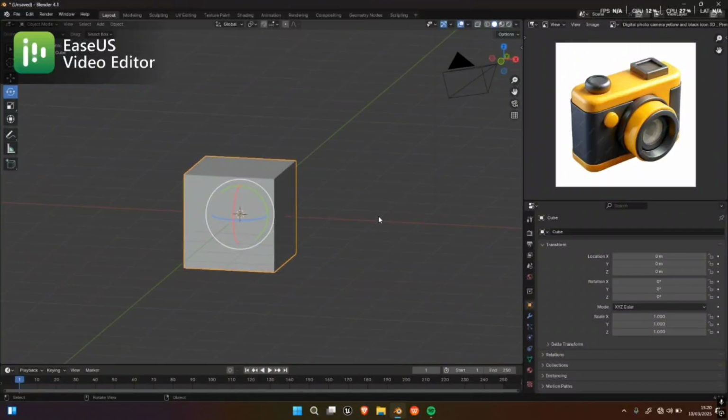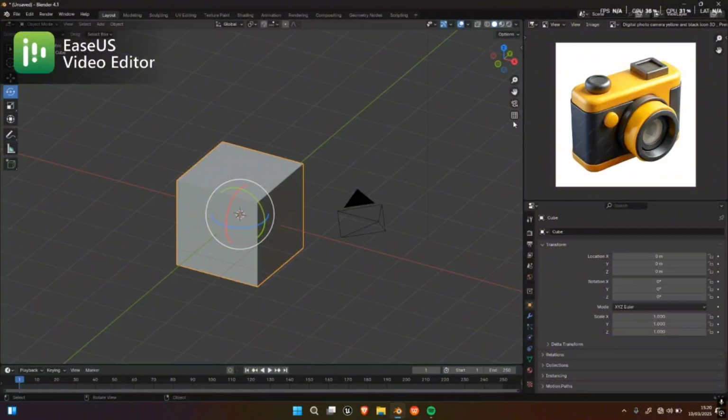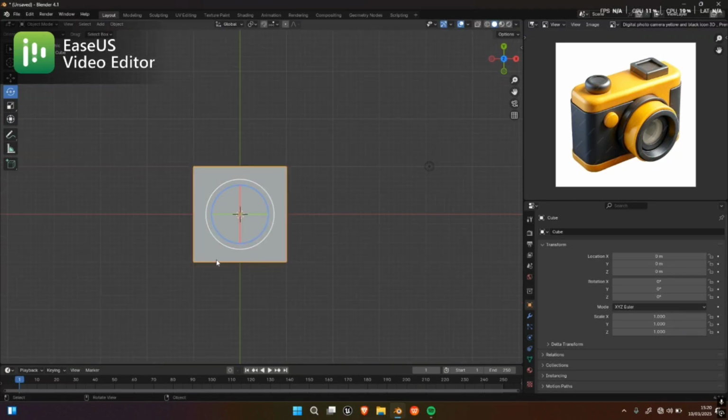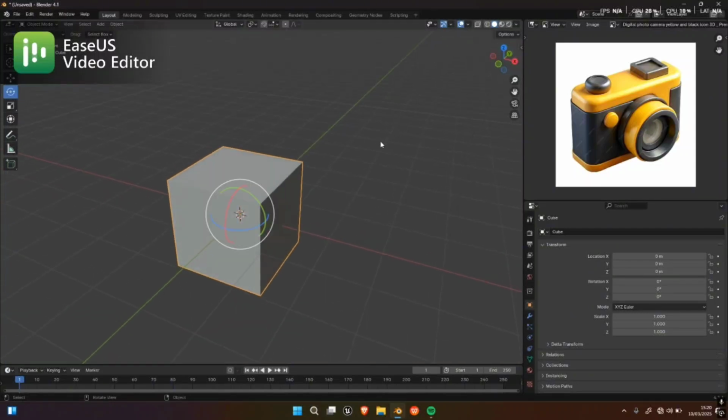So the shortcuts for putting stuff in quick orthographic: if I want to face up, I can press 7. I'll face up. If I want to face the front view, I can press 1 and I'll face the front view. Let me deform this object so you understand better.